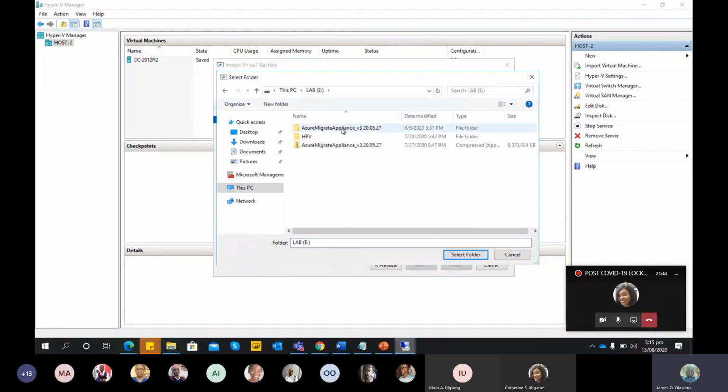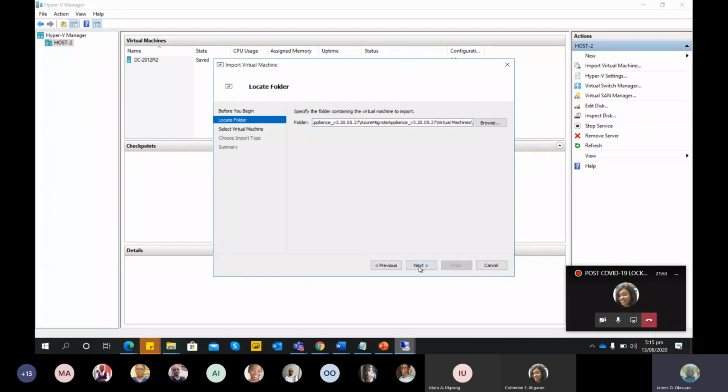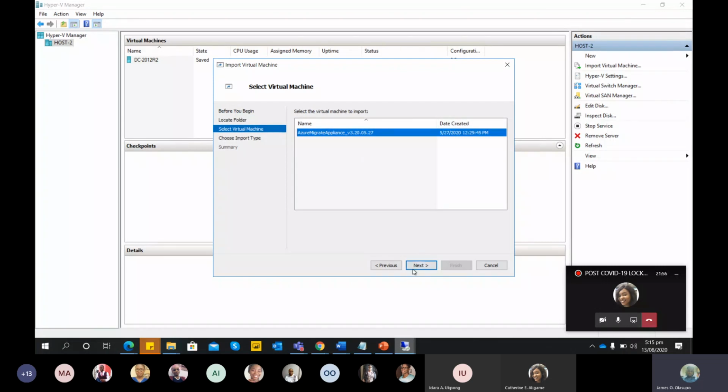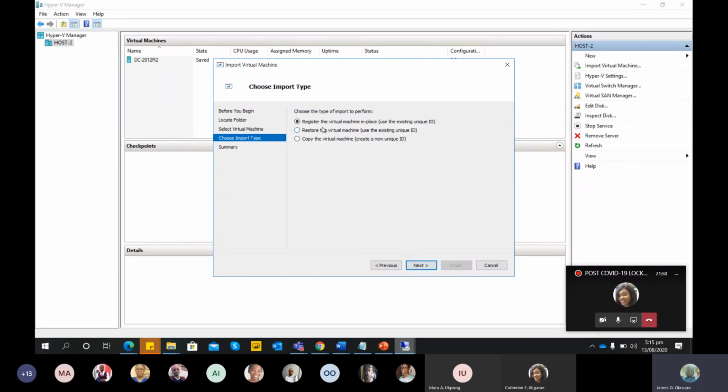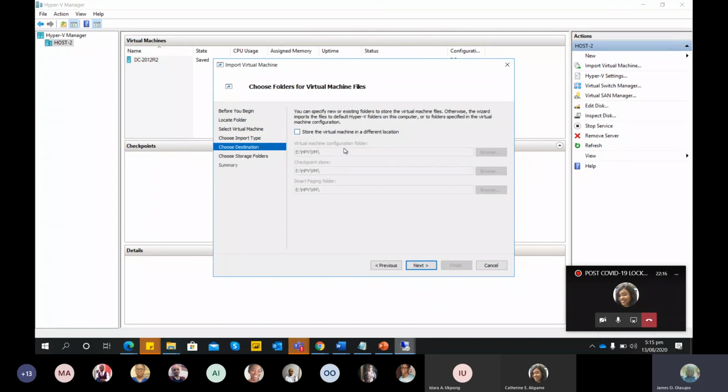Just go to the location where you have extracted the file to. I'll click on virtual machine here and select the folder, then go next. It tells me the names and where it was created. Let us remember that I told us last week, if you want to use these Migrate appliances, don't use register or restore. Use copy the virtual machines so that you can have a new unique ID. So I'm going to use copy the virtual machines.